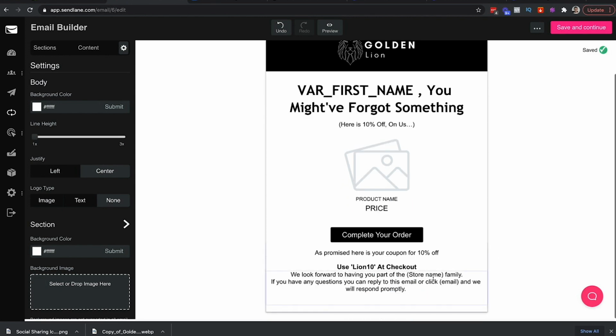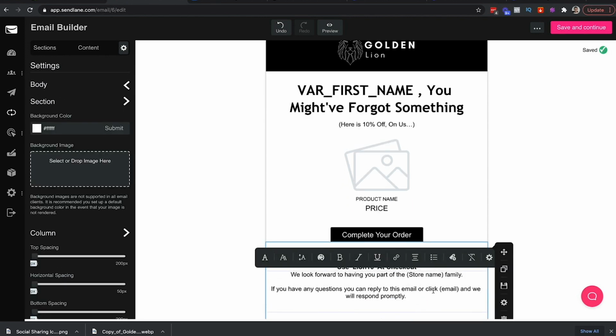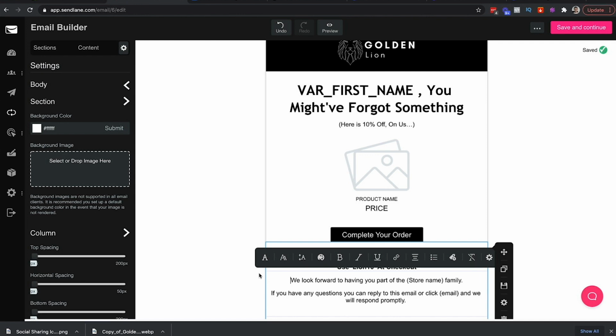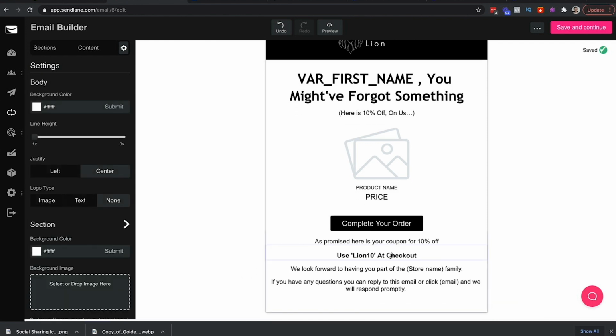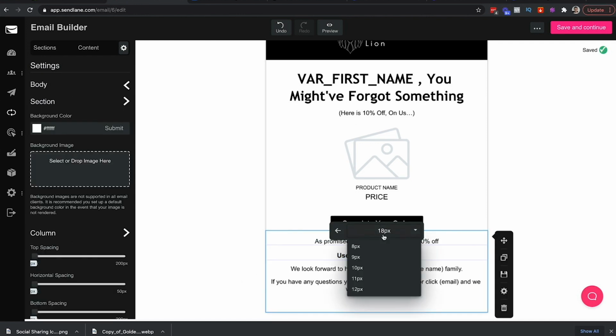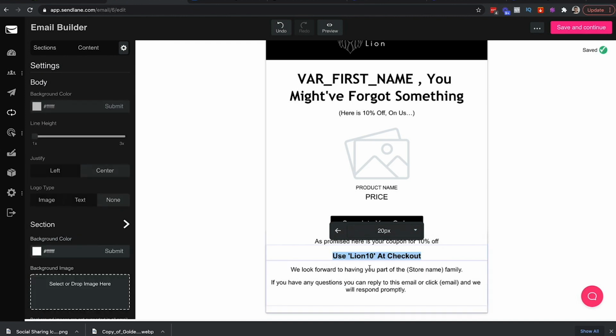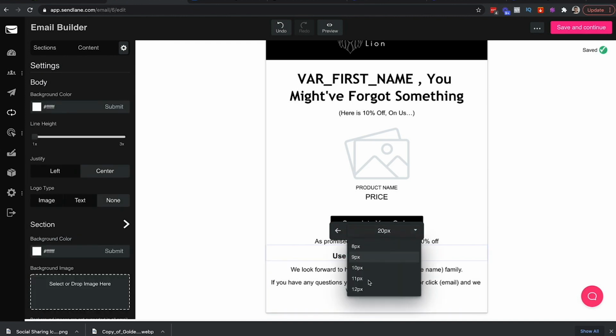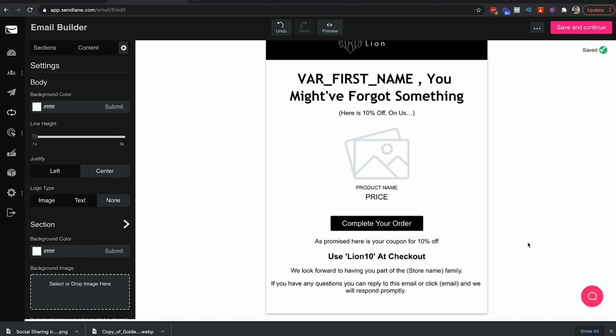There we go. And I'm going to make it look a little bit prettier. And then we'll edit some text here. All right. So as a matter of fact, use Lion 10 at checkout. We're going to make this definitely a little bigger, so it stands out a little bit more. So we'll do 22. Okay.